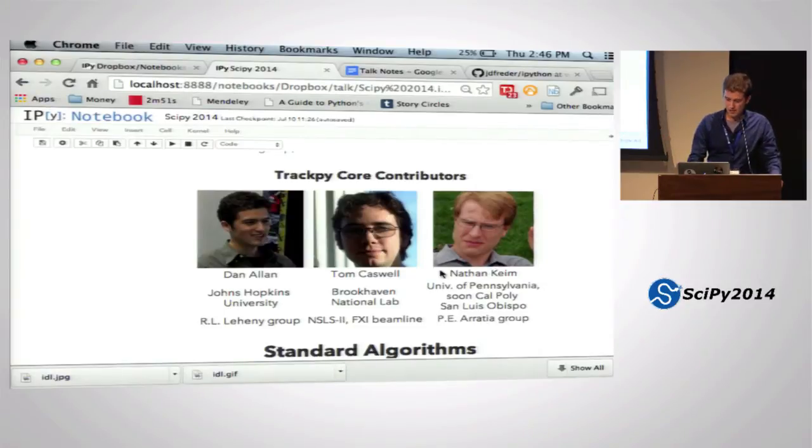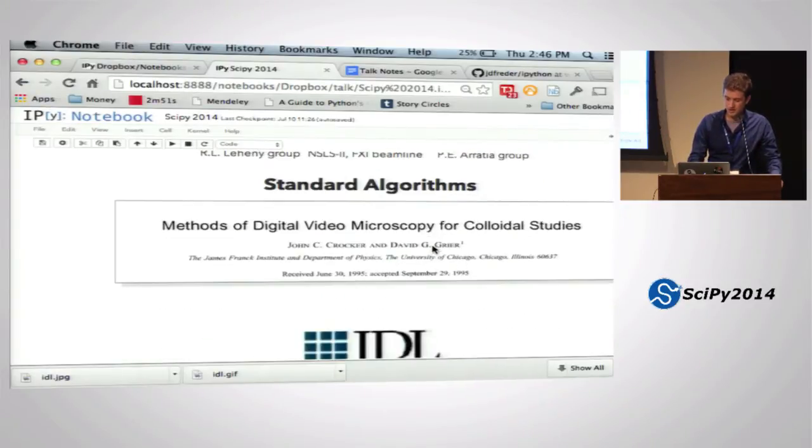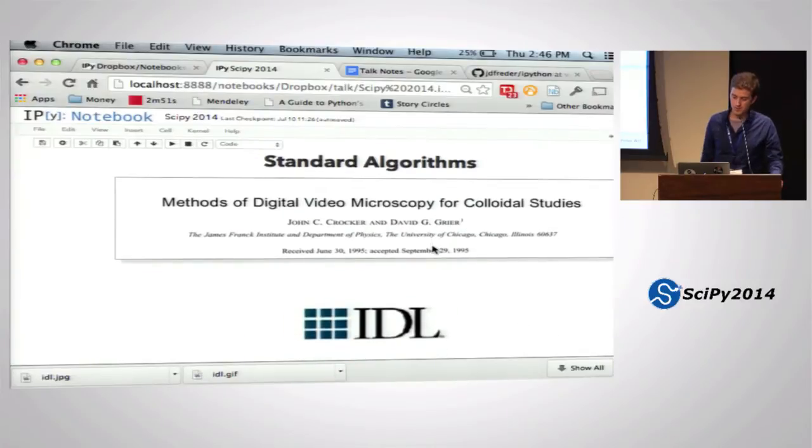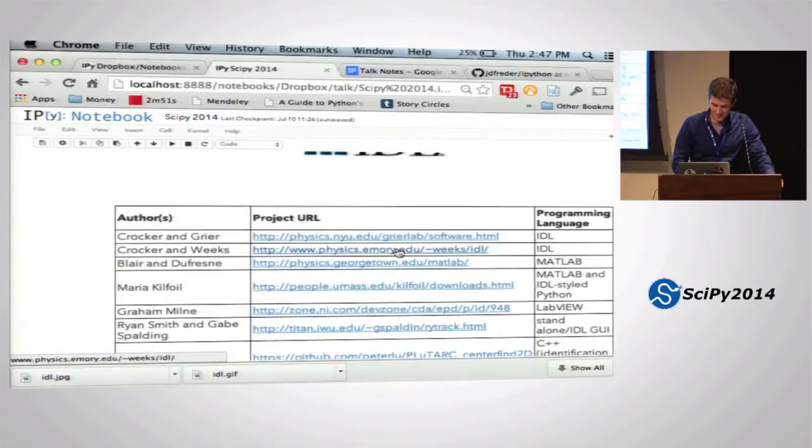We based TrackPy on standard algorithms in the colloidal community that were first open sourced by John Crocker and David Grier in about 1995. They implemented this in IDL, which in 1995 I think made sense for the same reasons that Python would be a good choice today. IDL allows for very interactive data exploration, and it has strong, fast image processing capabilities. But I don't need to explain to this audience why I would want to get away from IDL.